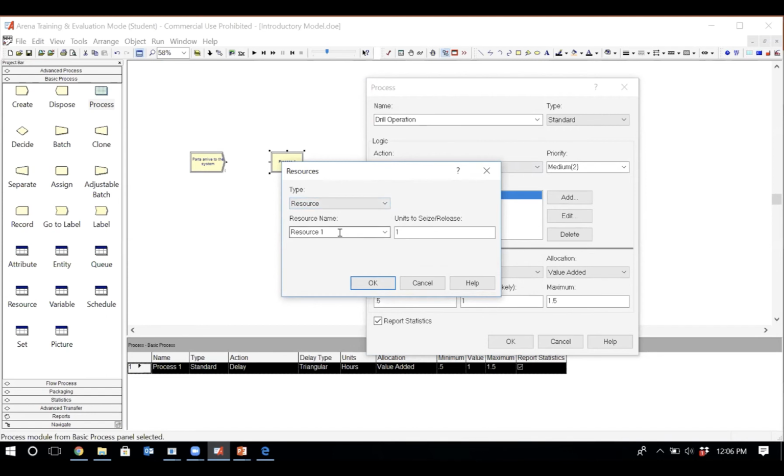Let's give a name to this resource. Let's call it drilling machine. And then the units to be seized is 1. This is important, guys. This means that when an entity is there, it's going to use only 1 drilling machine. That doesn't mean that we have only one drilling machine in the system.